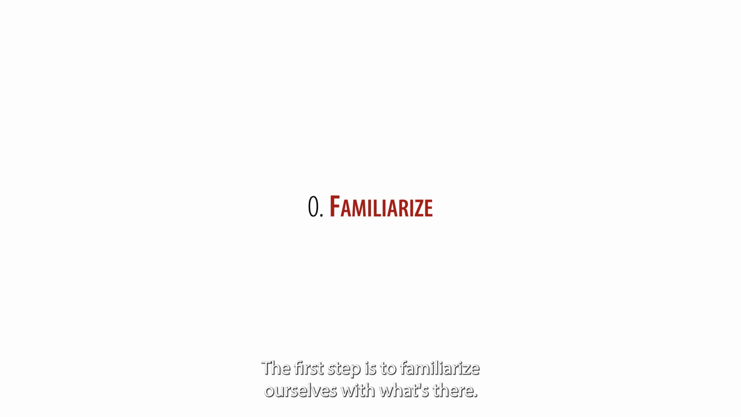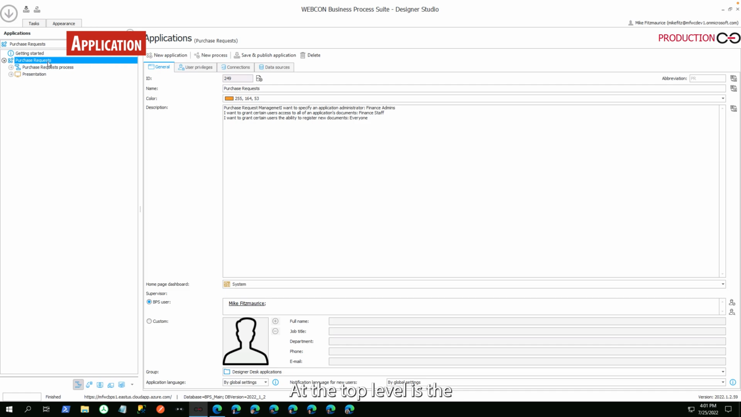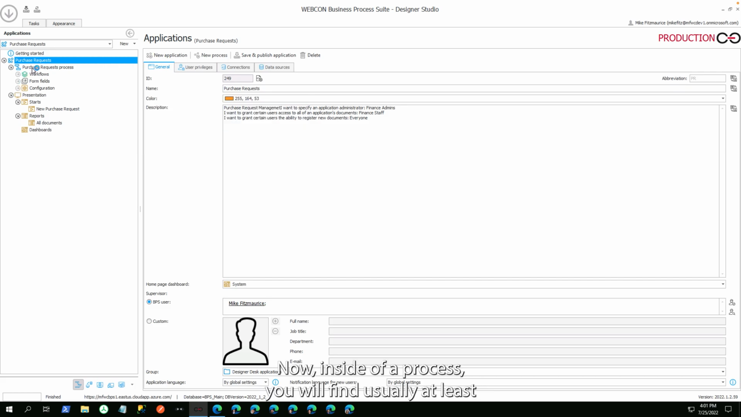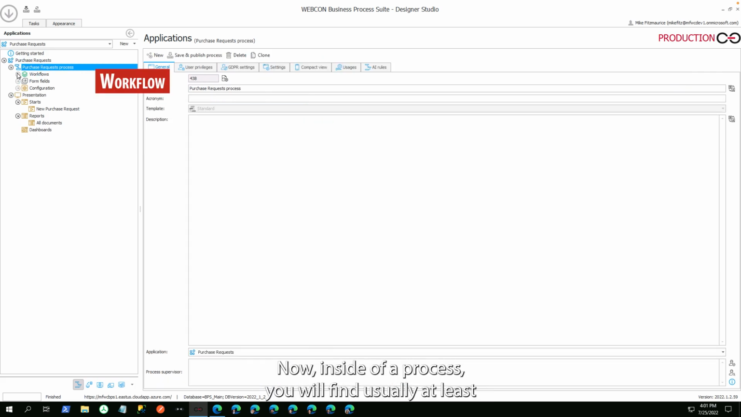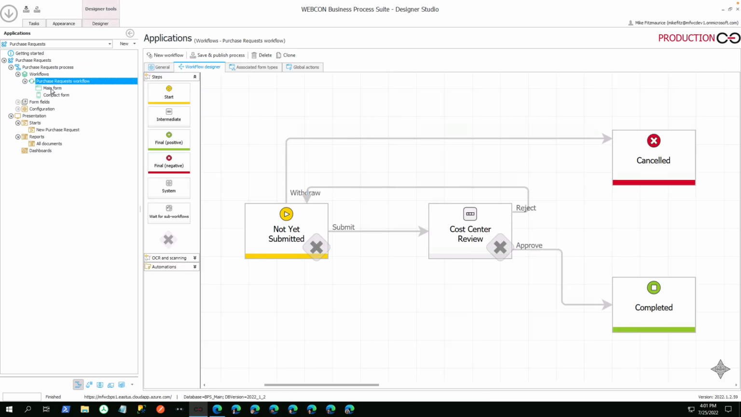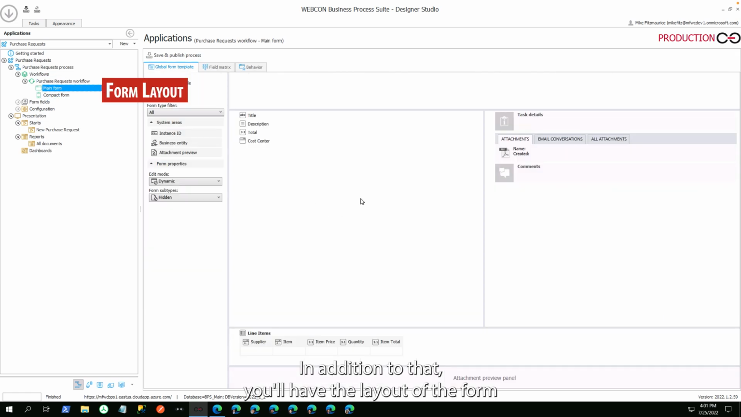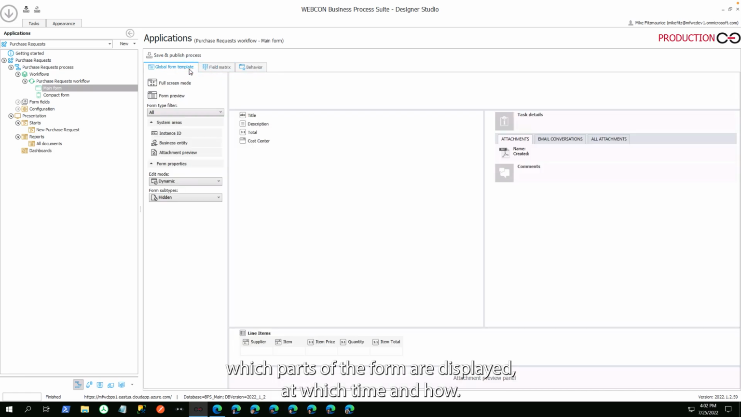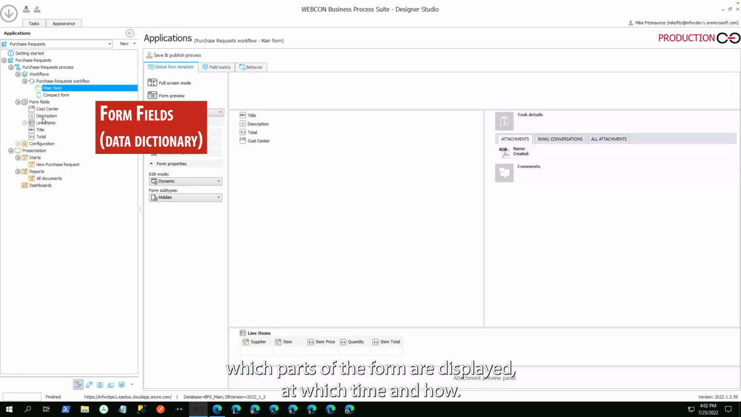First step is to familiarize ourselves with what's there. At the top level is the application, which can have one or more processes. And it will also have a presentation layer with start tiles, reports, dashboards, that sort of thing in the portal. Now, inside of a process, you will usually find at least one workflow. And that workflow will look something like this. In addition to that, you'll have the layout of the form, and the field matrix that indicates which parts of the form are displayed at which time and how.